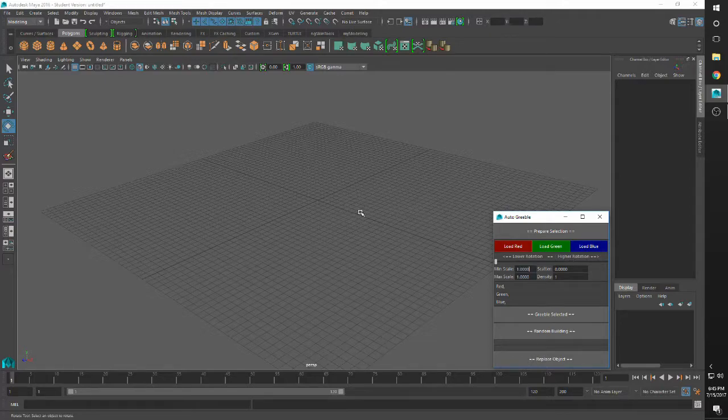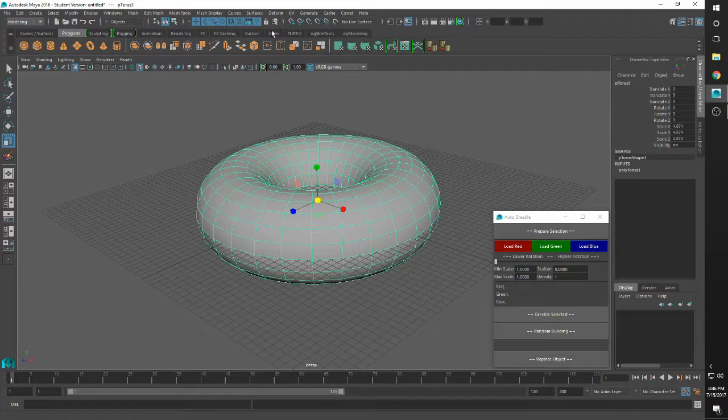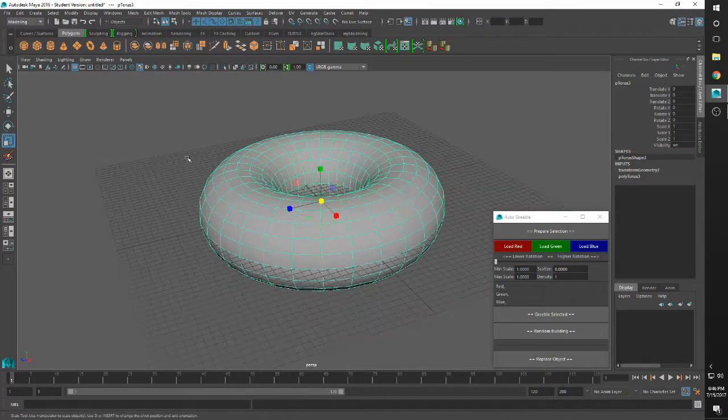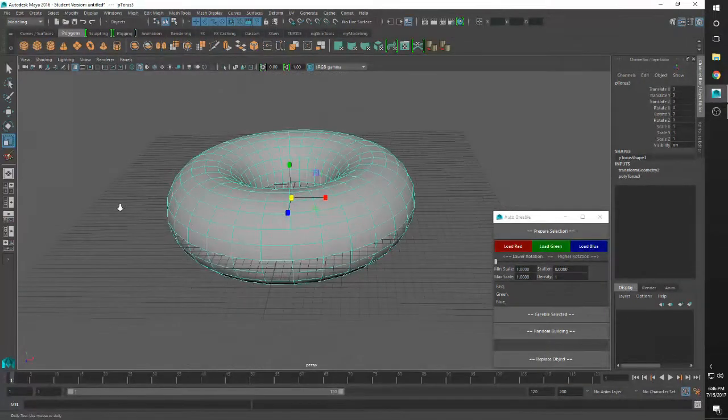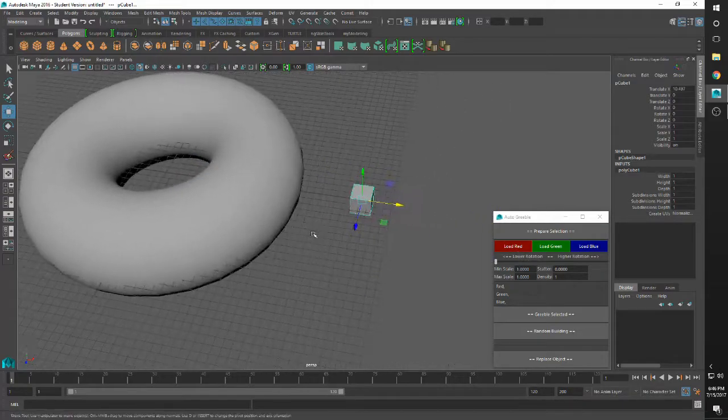So let's make like a torus. And I'm going to scale it up a little bit, freeze the transformations, just like usual. Let's do this. Okay, cool. So on this torus, let's say that I want a bunch of cubes everywhere. So I'm going to create, let's just make a cube here. Make a cube.